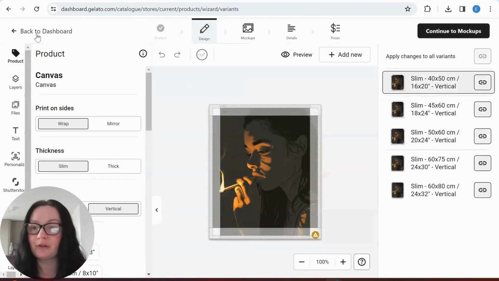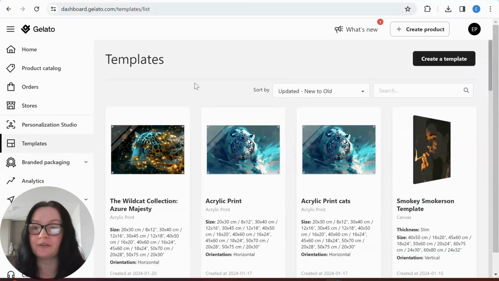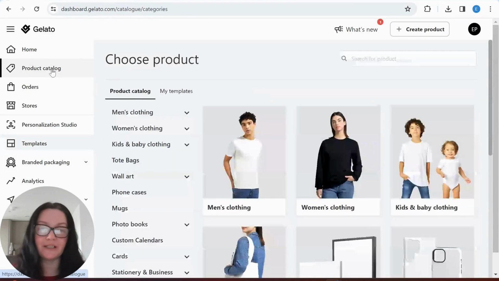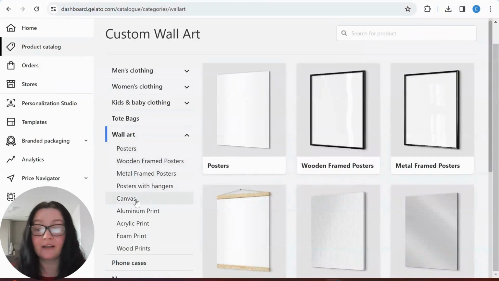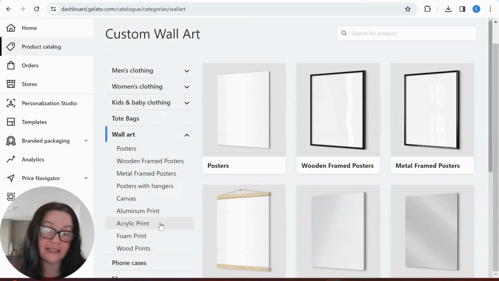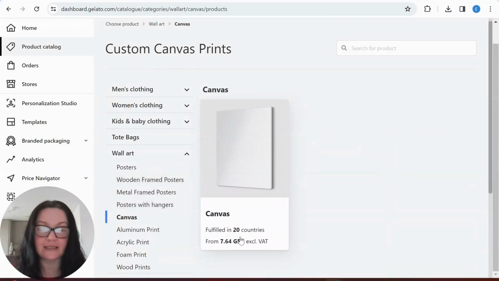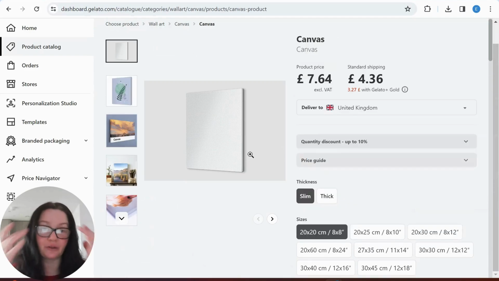If you are new to Gelato, you would go here, do all your implementing, go to wall art, and find canvas, but there are so many options to choose from. As I mentioned, I like acrylic print. It's less fiddly than canvas, but I'm also going with the traditional canvas, and it's fulfilled around the world in 20 countries. Don't be fooled by this number. It's not a number that you're going to pay. It will come to much more, because that's exclusive of VAT and shipping charges. So you really need to price your artwork accordingly.